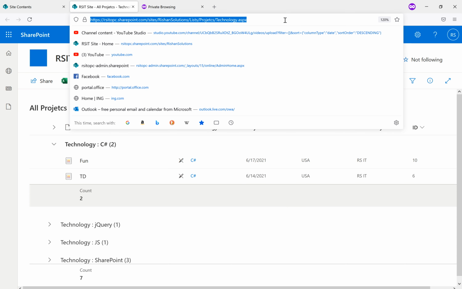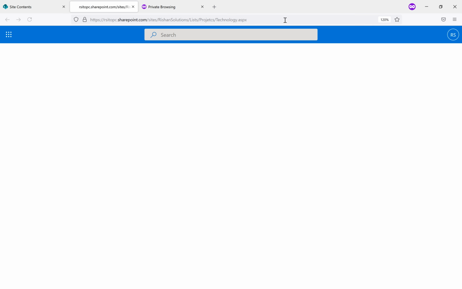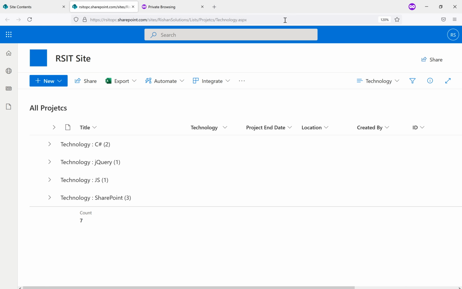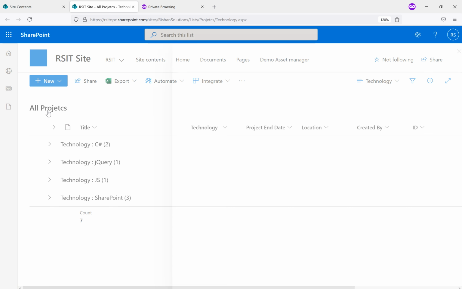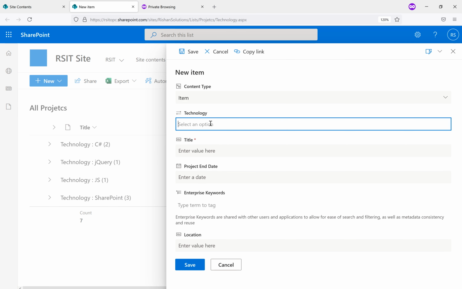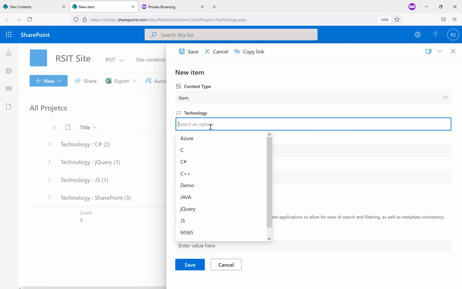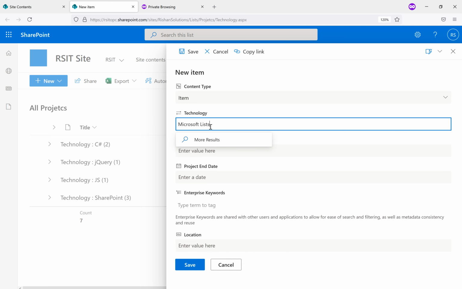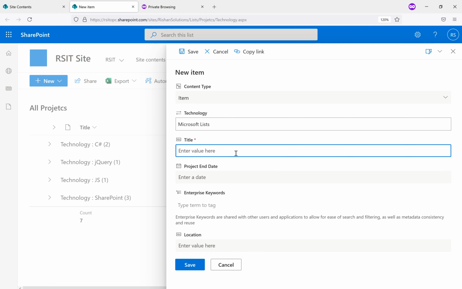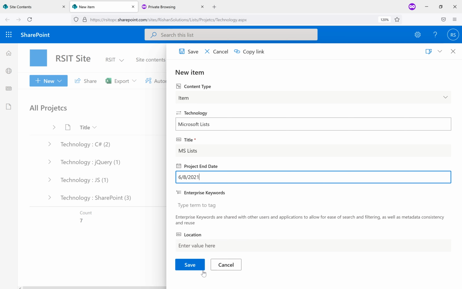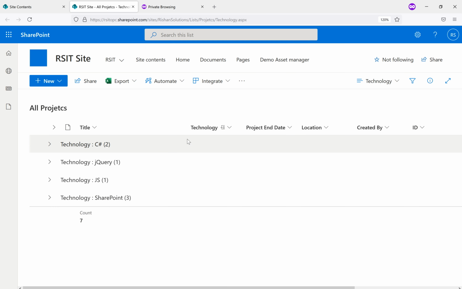Go back to the user login, refresh the page. When we refresh the page, we can see the new option, new item. Now we can add technologies. Here you can add Microsoft lists, and then for the title you can give MS lists, and there is some project end date, and then you can save this. Now he is able to save the data into the list.